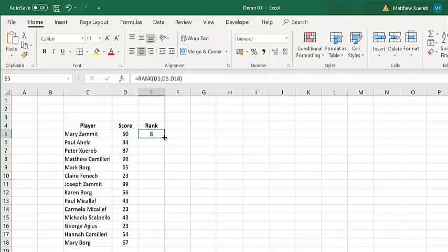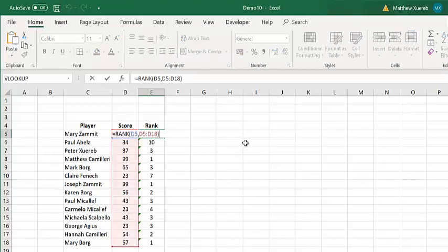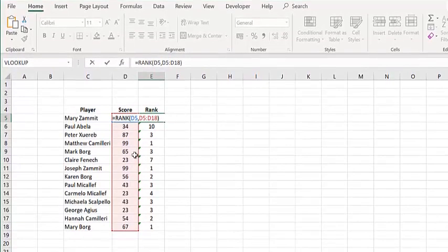Please note that if we replicate this, the rankings that we obtain are not necessarily correct. The reason being that when I have replicated, even the list of scores that I was comparing to has been replicated. In fact, if I click on F2 to show you which scores are being ranked in that cell, you will see that all scores are being ranked.